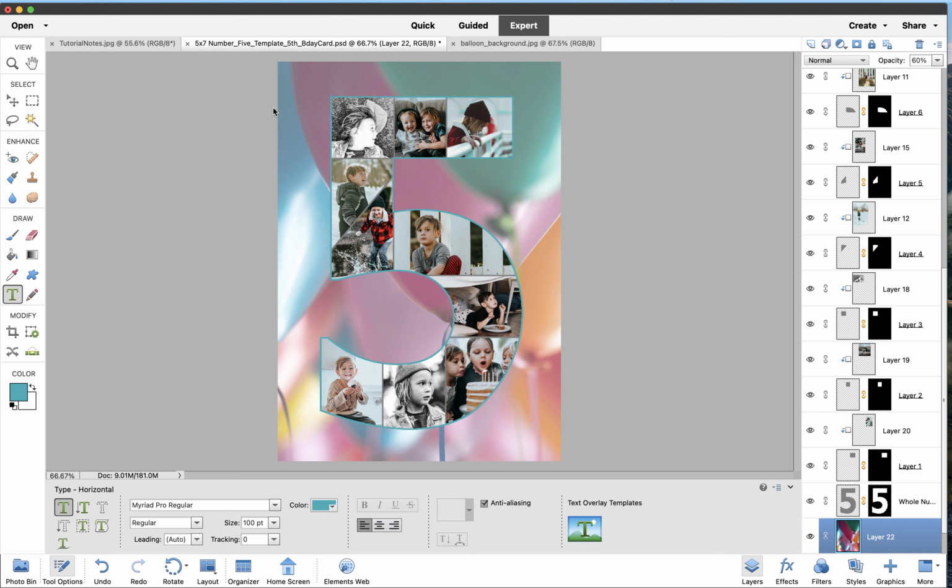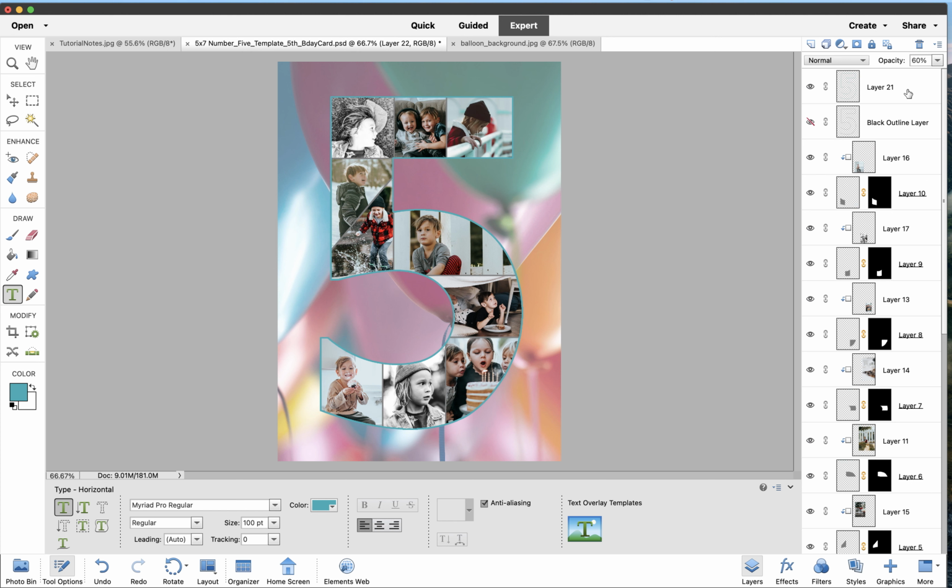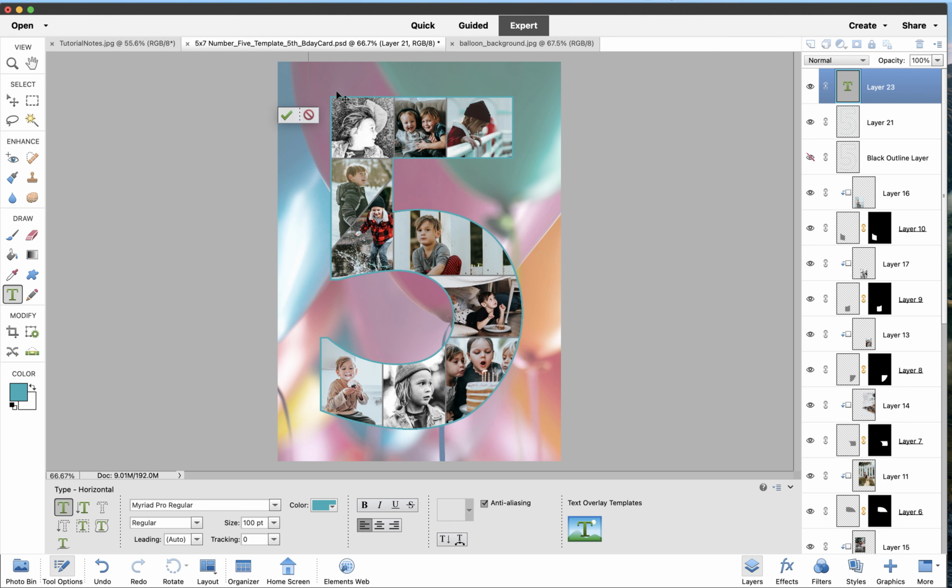So first I want to figure out where I want to start. I'm going to go back to the top. I'm going to click at the topmost layer I have in my layers palette. I'm going to go back to the template here. I'm going to click right here at the top. There, it gives me a little flashing so I can start adding in my text. I'm going to type in birthday.